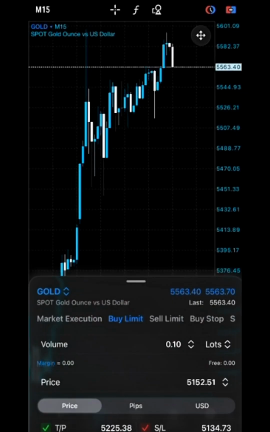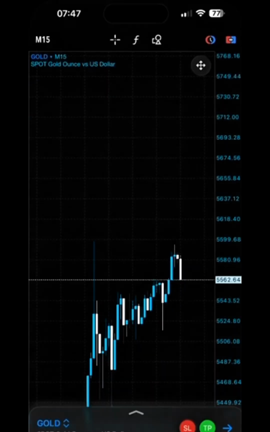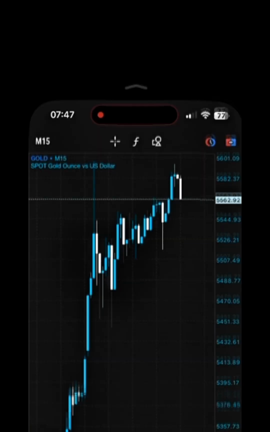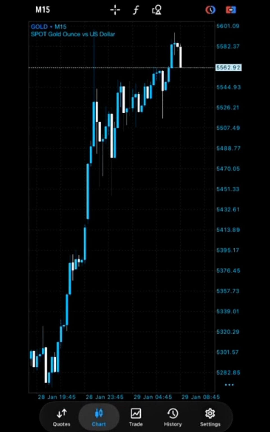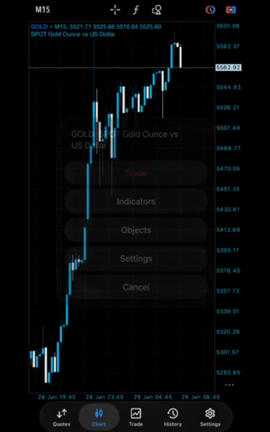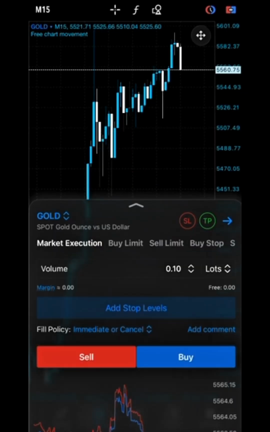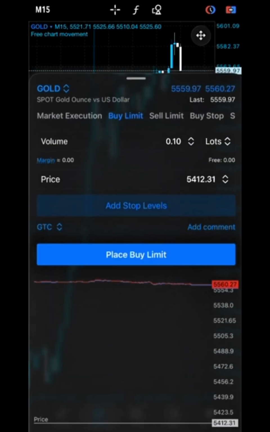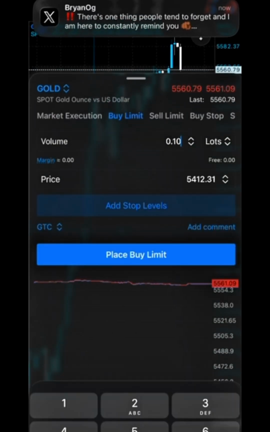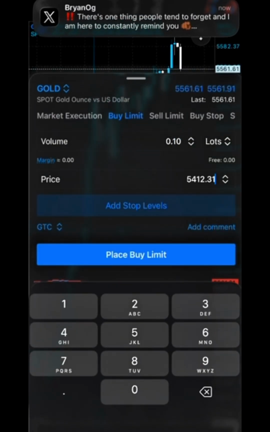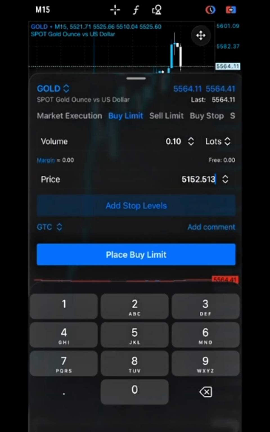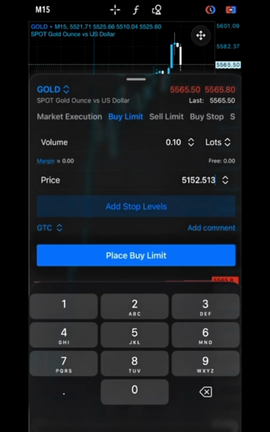So let's take this again. Let me go out from here. Let me take this again. All you need to do is tap here and then tap on trade. It brings out that interface. I really don't like this interface, but right now we don't have a choice. Our lot size is still the same. So we are going to change this to 5152.513. Now you see these stop levels, add stop levels.